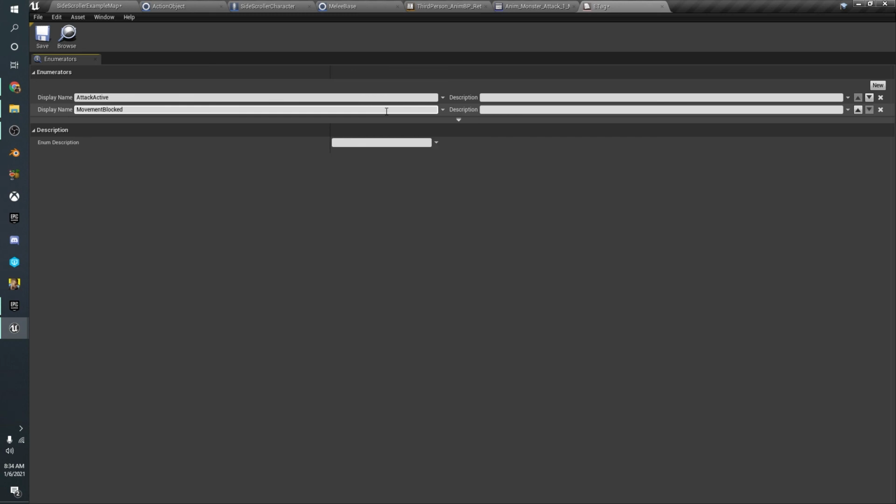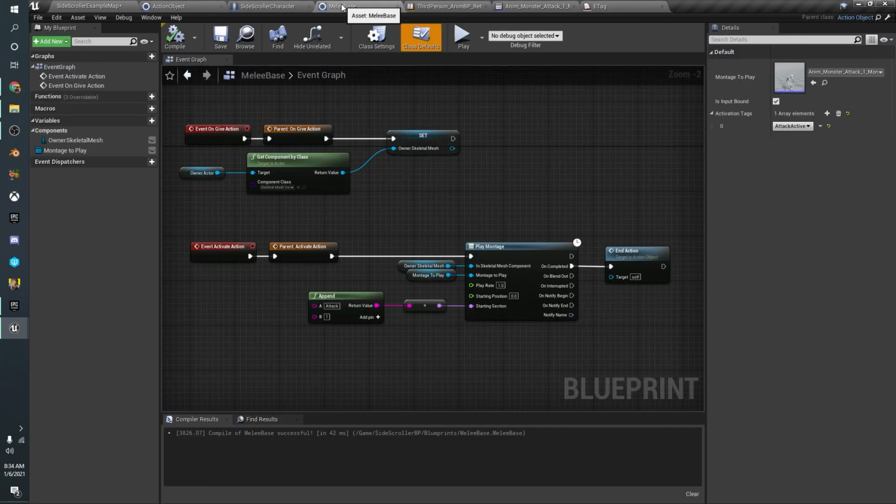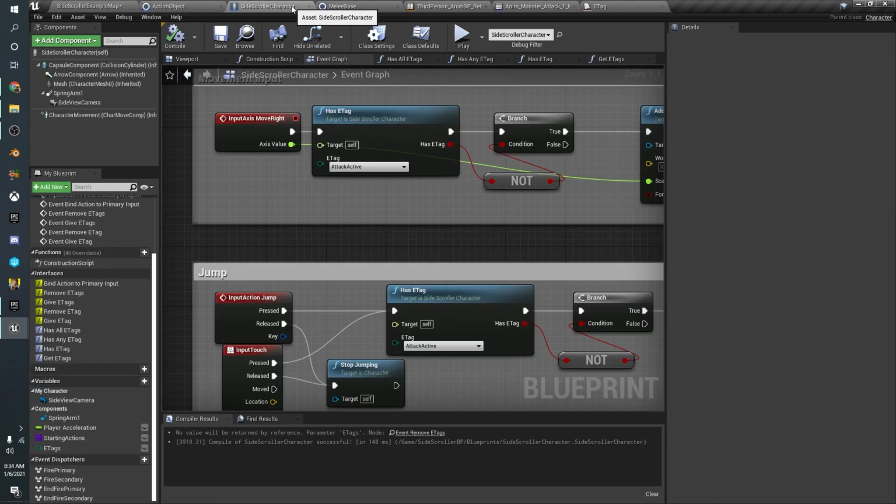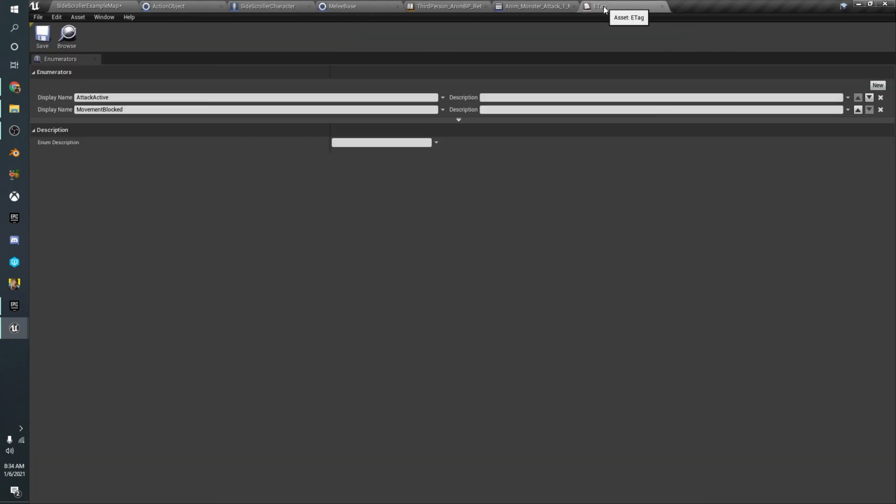movement blocked. So now we have a new tag in our enumeration, and we don't have to adjust anything in our existing action objects. We don't have to adjust our character class. We don't have to do anything. We just added a new enumeration in this list, and it now exists as a new tag that we can check for. That's how dynamic this system is.